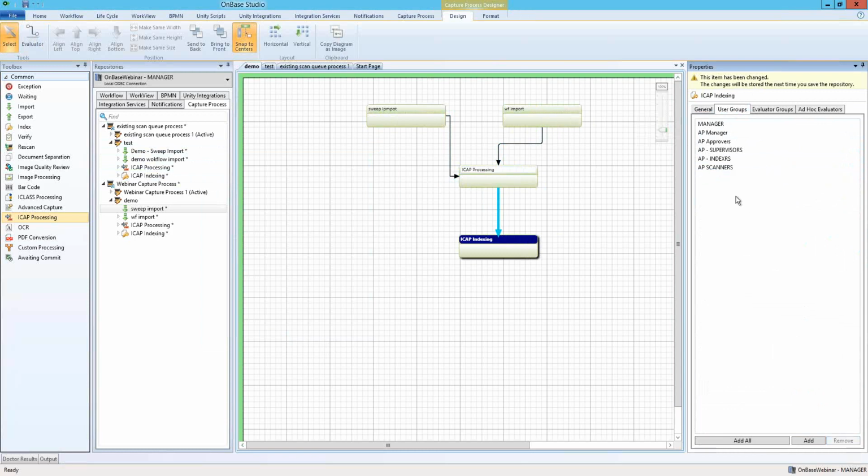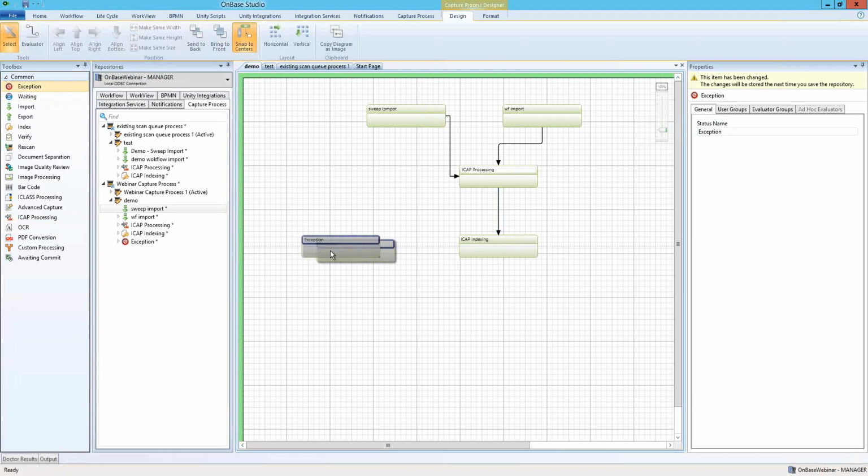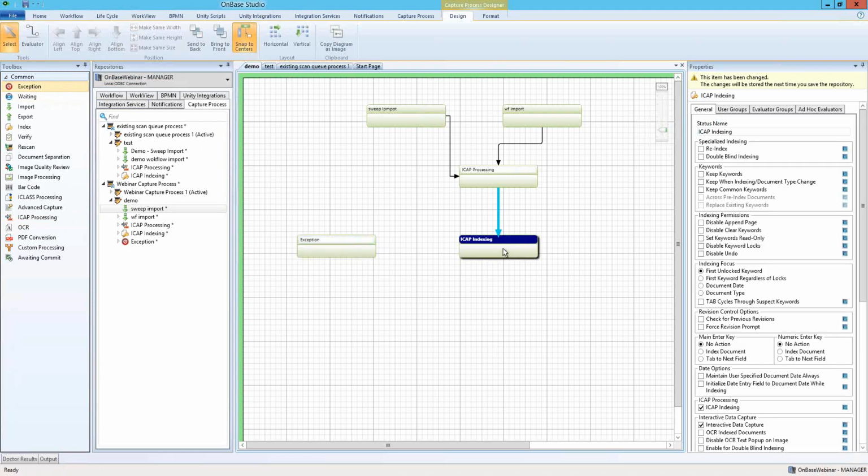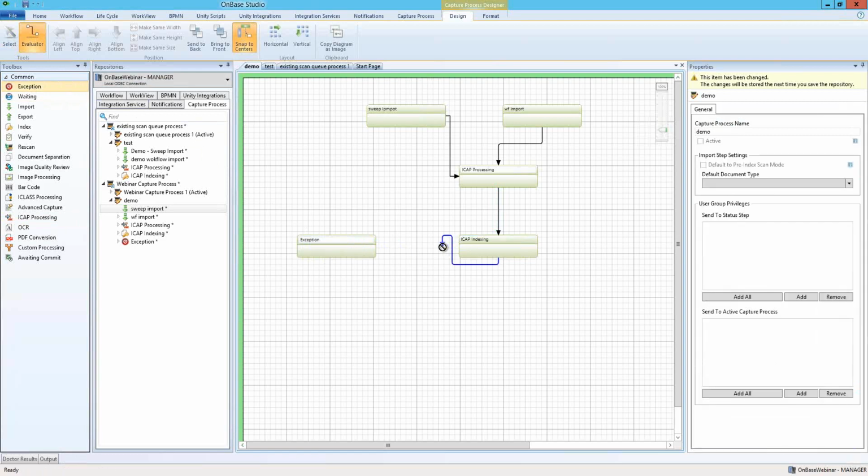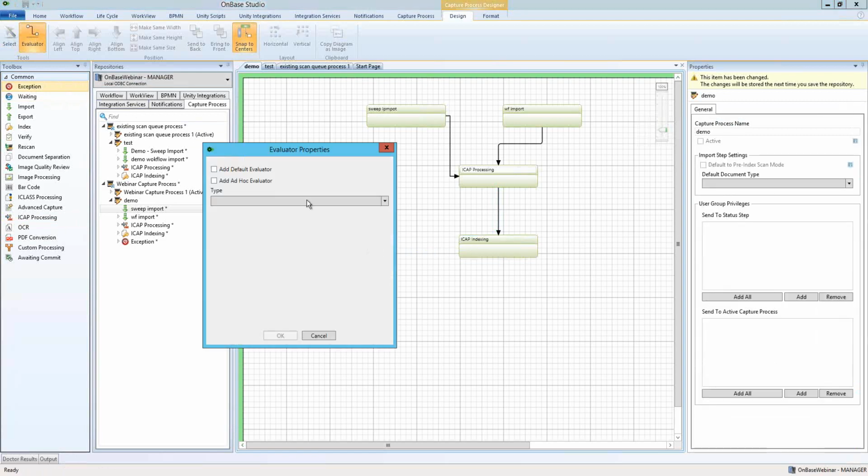My AP clerk doesn't need to be doing any indexing, and neither do my scanners. But yeah, perfect. So our indexers will be doing their process here. Let's add an exception in case a document ended up in there that has nothing to do with accounts payable, and your indexers see it. Let's give them the ability to send that to exception. And so with an evaluator, we can send that over and add an ad hoc evaluator.